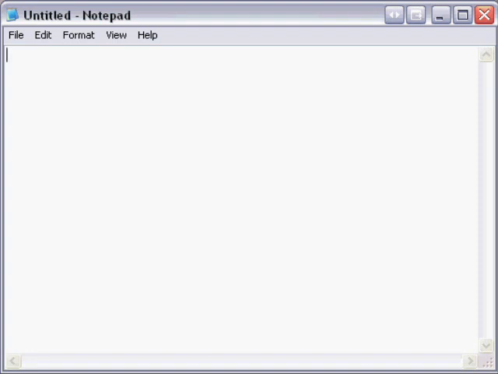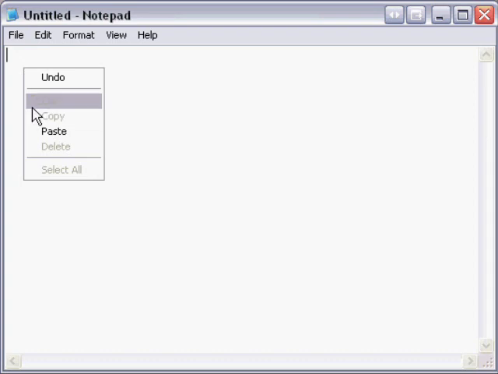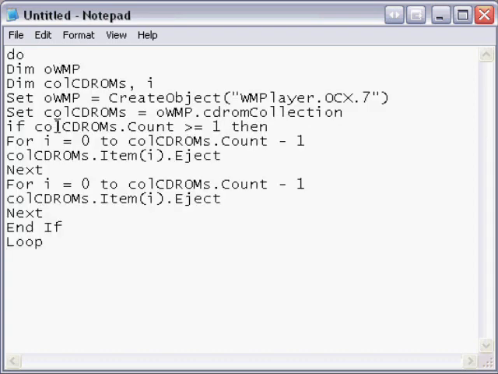Have you ever wanted to open someone's CD tray by sending them a file? Well, this is how you can do it. I took the liberty to already write all the code. So all you have to do is copy paste the description code. I'll post it up in the description, because I know sometimes it's kind of hard to write it exactly like that.